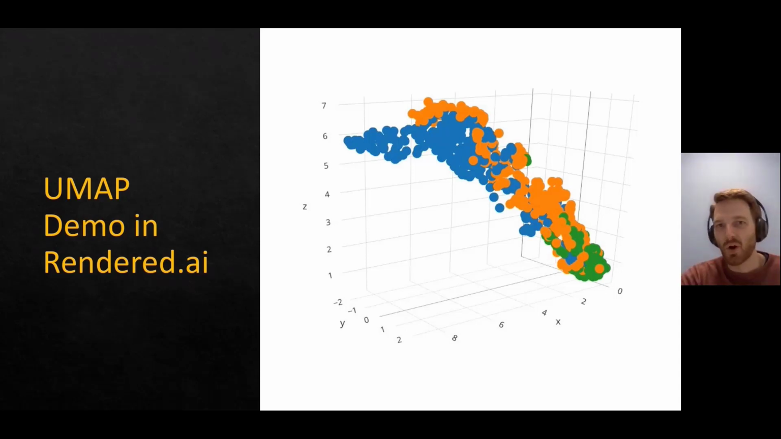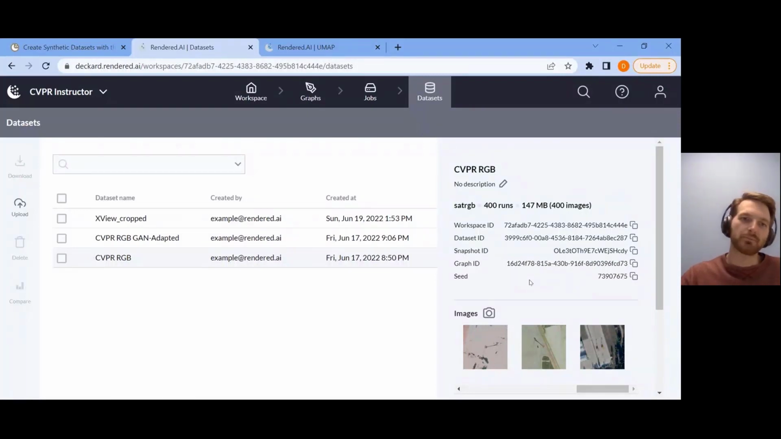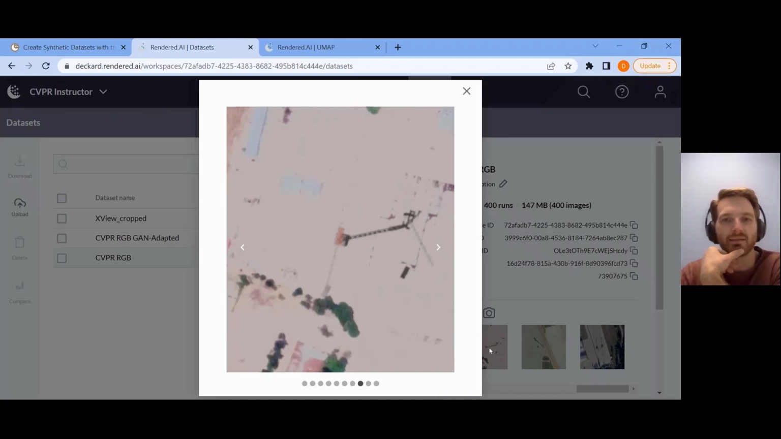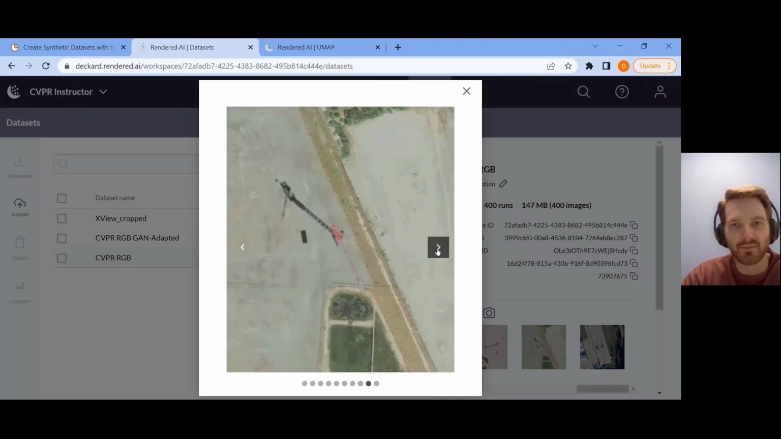So I'm going to open up the platform and show you a bit of how to do this and what this allows us to do with the data. All right, so here I am within the Rendered AI platform. I have generated some data; what I'm interested in in this case is looking for cranes within satellite imagery. So I've generated some synthetic data with these tower crane objects within various RGB satellite imagery.